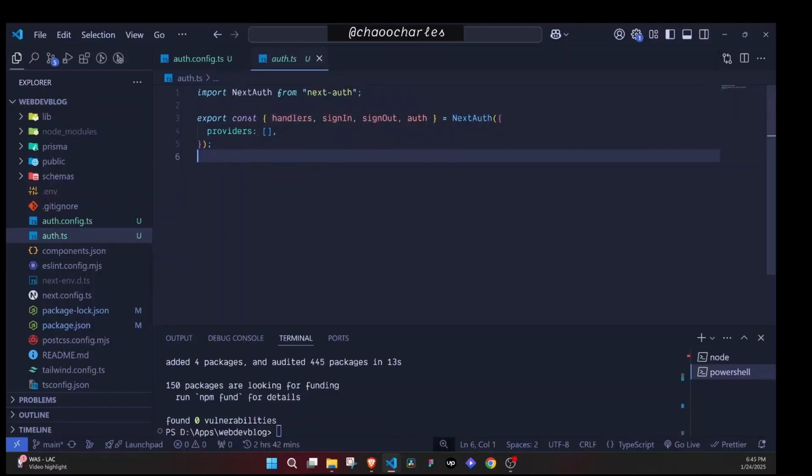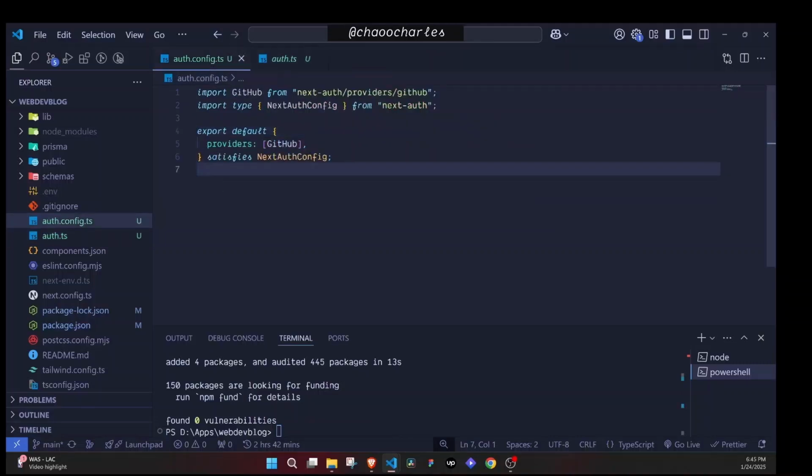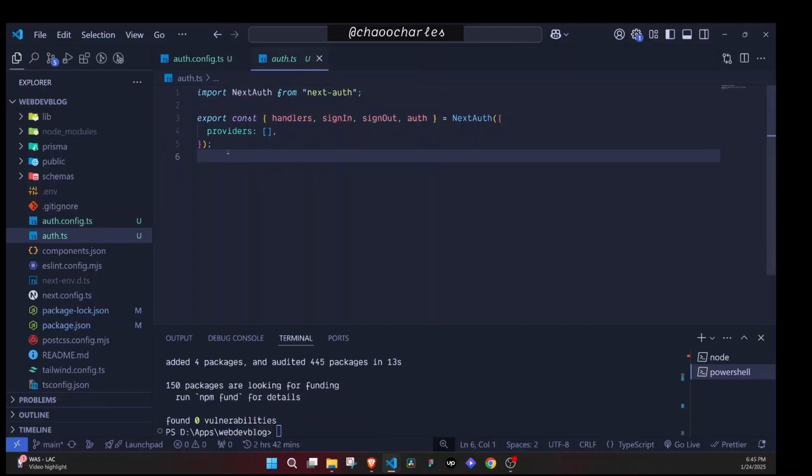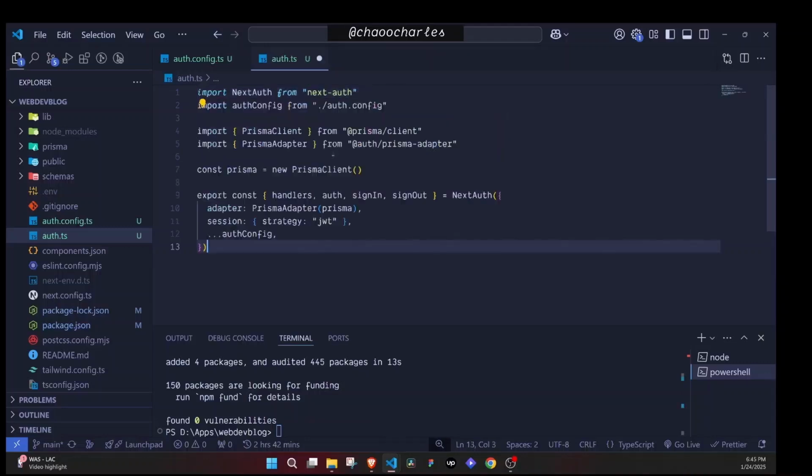Initially we were doing this and we were including providers here, but as you can see at our auth config, this is where now we will be having our providers, and from here we'll be able to work with Prisma and perform some database actions and so on. And right here at our auth.ts, we can set up the adapter and include our auth config. So I will replace everything that we have here with this. We have brought in auth config and we are adding it here.